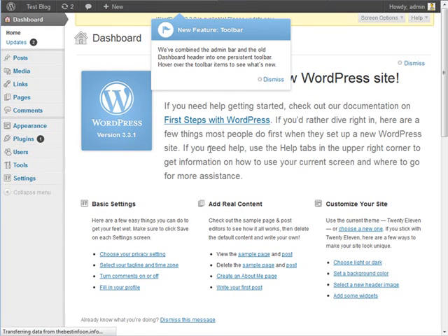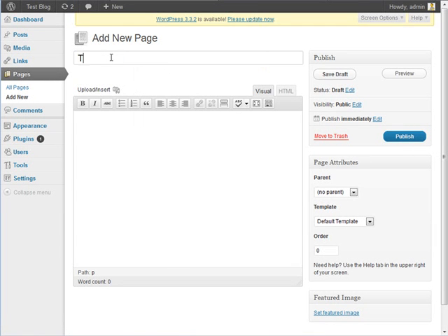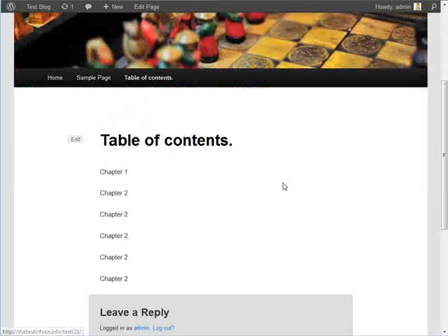Okay, so let's go as an example here. Let's add a new page, and I'm just going to call this table of contents. Then in here I'd have my content, whatever it is. And then so on, chapter 2, chapter 3, etc. Now if I go ahead and save this, let's just publish it. And now when I view the page, of course, here's what it looks like.